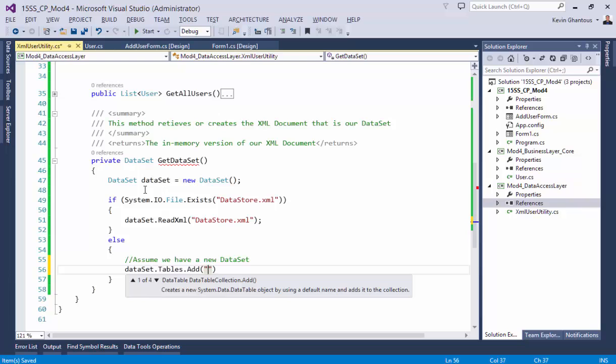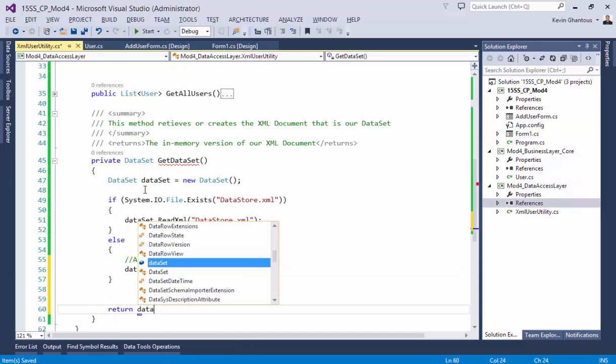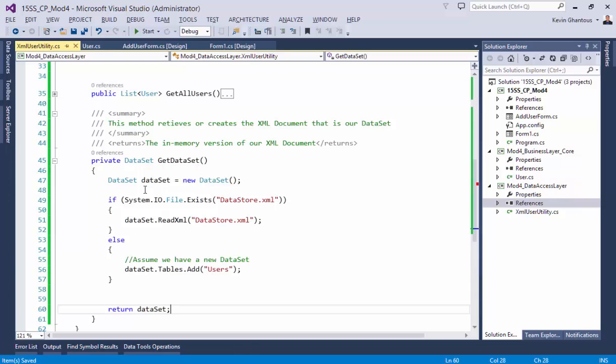So we'll add a table called users. And then we'll return dataset. So that simply goes through the process of loading or creating our dataset.